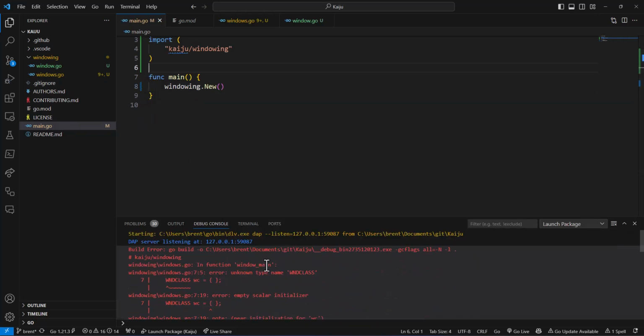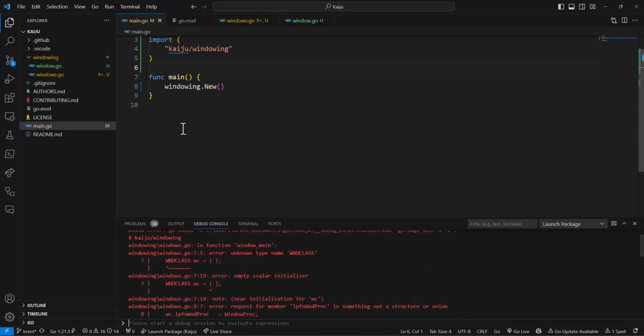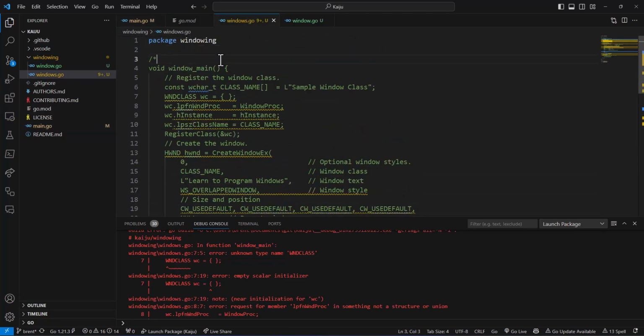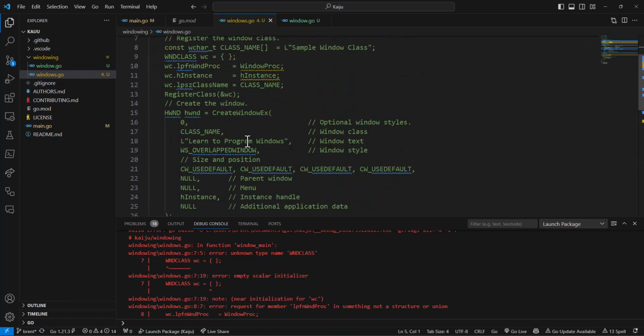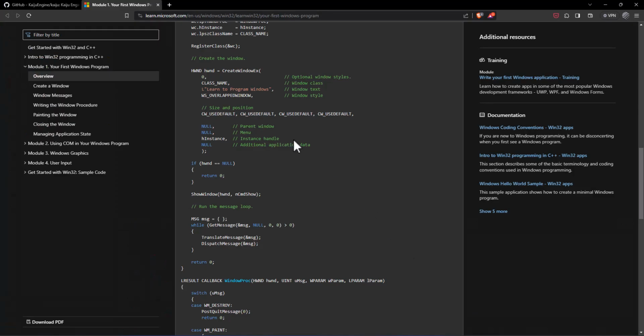Nope, we got a bunch of errors. WD class. Oh, we're going to include our C libraries that we're going to be using. Duh. I'm going to include windows.h. I don't know if I need other ones right now. We'll start with that. Oh, yes, that code we copied, now that I'm thinking about it.